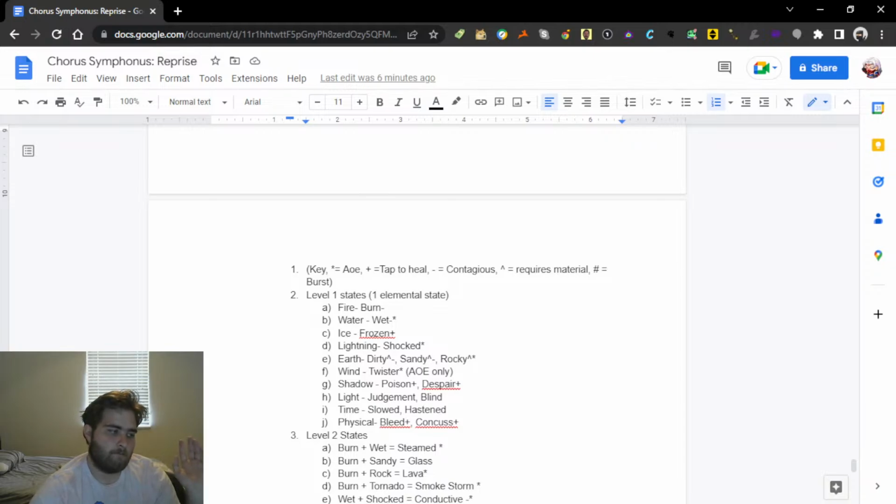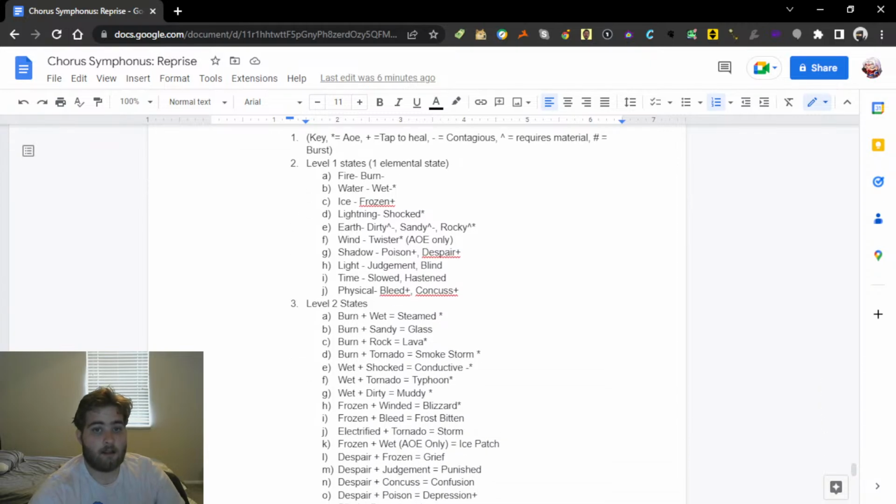So, with elements, as it commonly works in most RPGs, most elements have some state of some kind attached to them. So if it's a fire attack, it has a burn state. If it's water, it has a wet state. Ice has frozen, lightning has shocked, etc., etc. Level 2 states were a concept that this originally started with, because I liked the idea of every single element inflicting a particular state, and then something hit me.